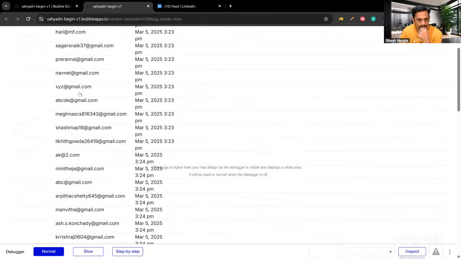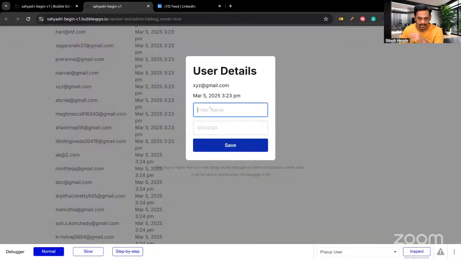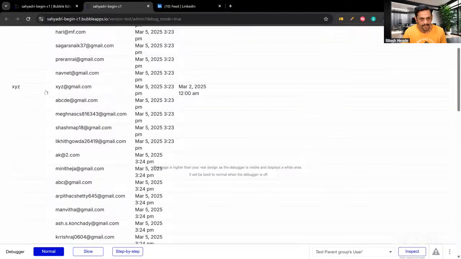Right? Now I can go to this particular user and make the name as XYZ, select some date, click on save. It is getting saved. Okay. So did you understand the use case of pop-up? Of course, you can use pop-up for a lot of use cases, but did you at least understand one of the use cases?